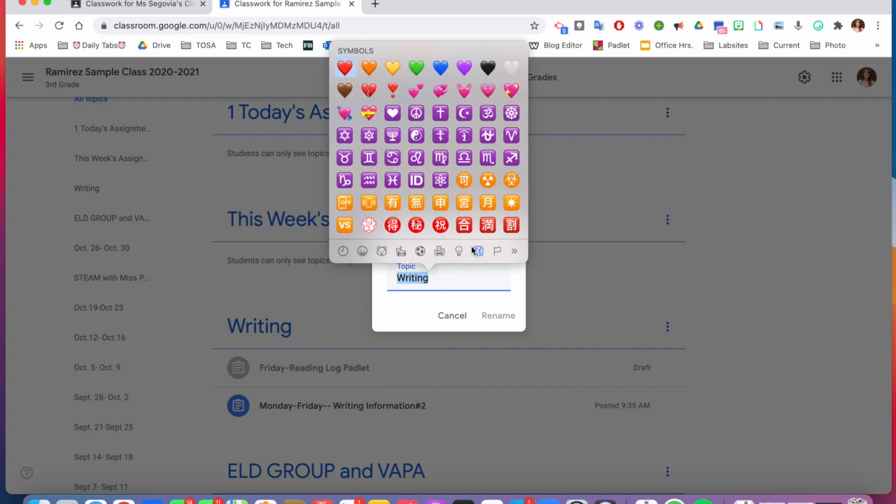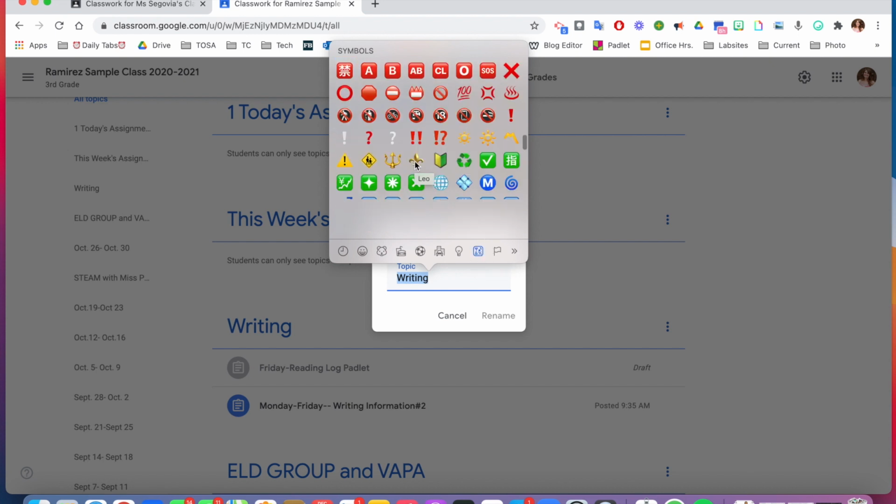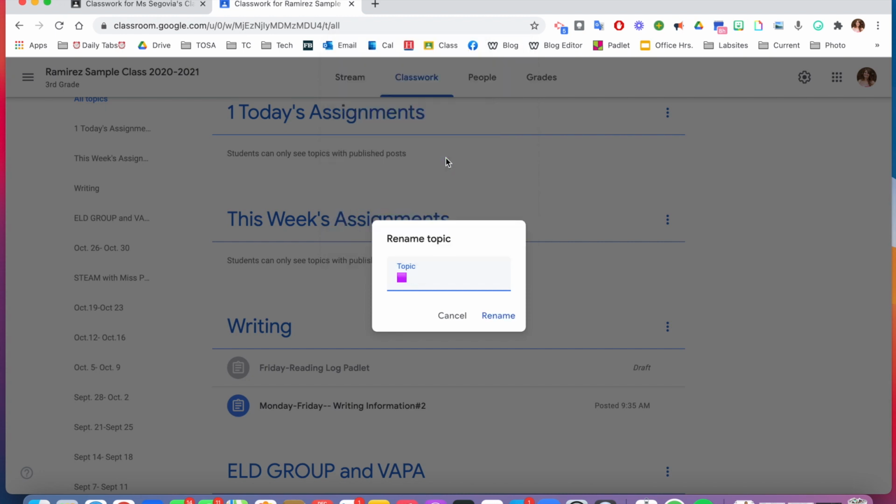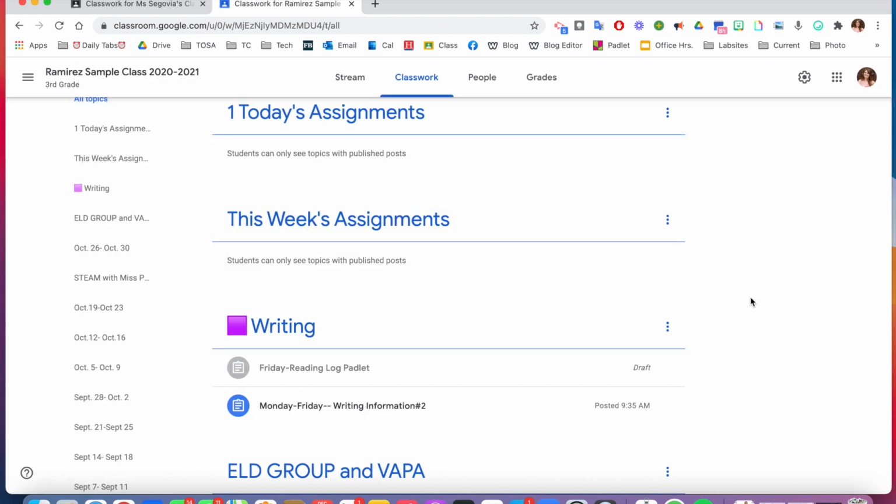You'll see the categories down at the bottom. If you click on the symbols category, you can scroll down. You could use the circles or the squares. I'm going to categorize writing with a purple square, add writing. Now that I've created this category to be a purple square, all of my writing and information assignments, I'm going to add that purple square to as well.